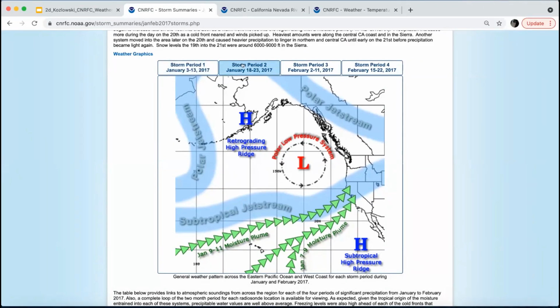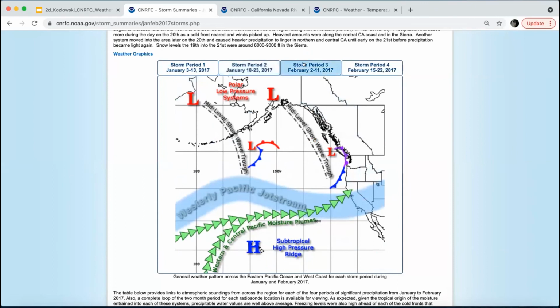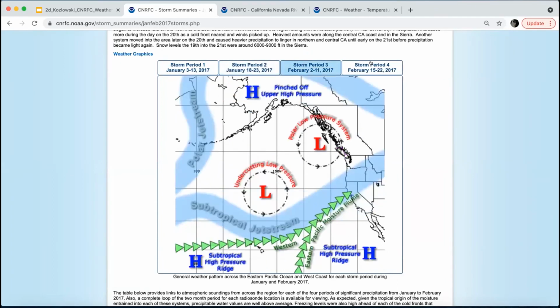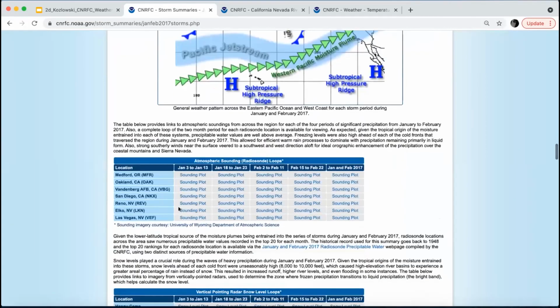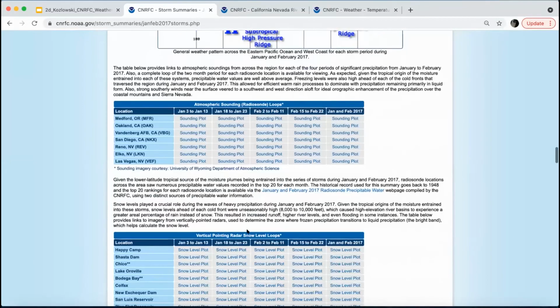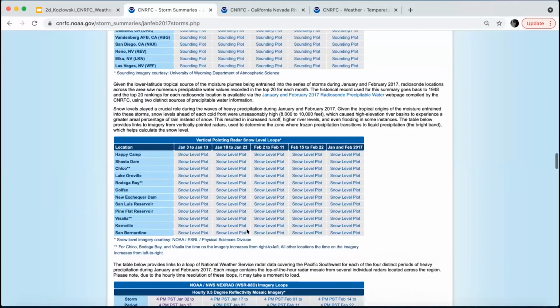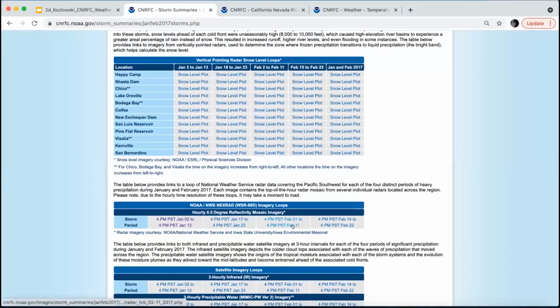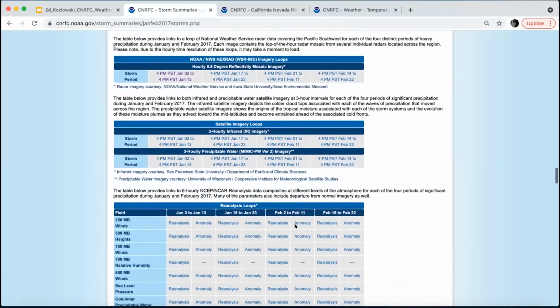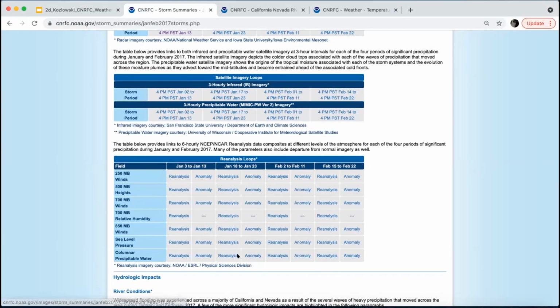You can see for the 2017 event, kind of the different patterns in the atmosphere of what brought in the heavy precipitation. A lot of different plots, soundings. We've got snow level plots, radar imagery, satellite imagery, and different model reanalysis basically showing the different levels of the atmosphere.